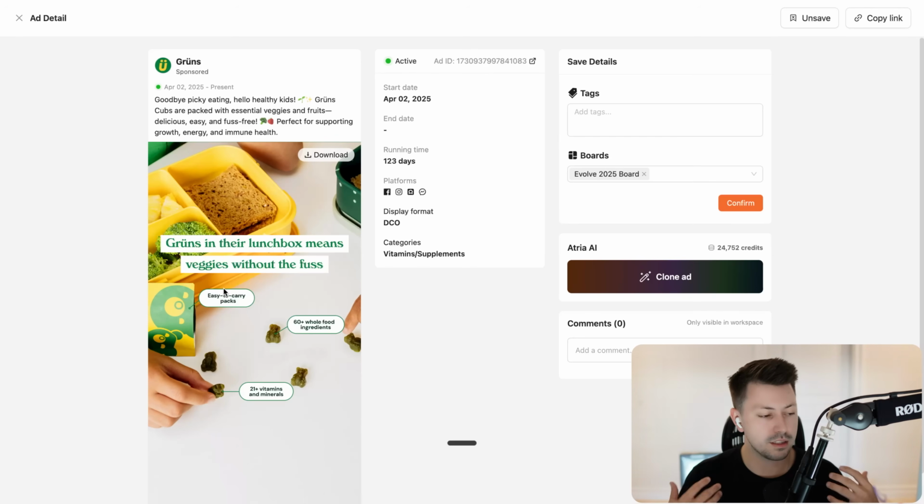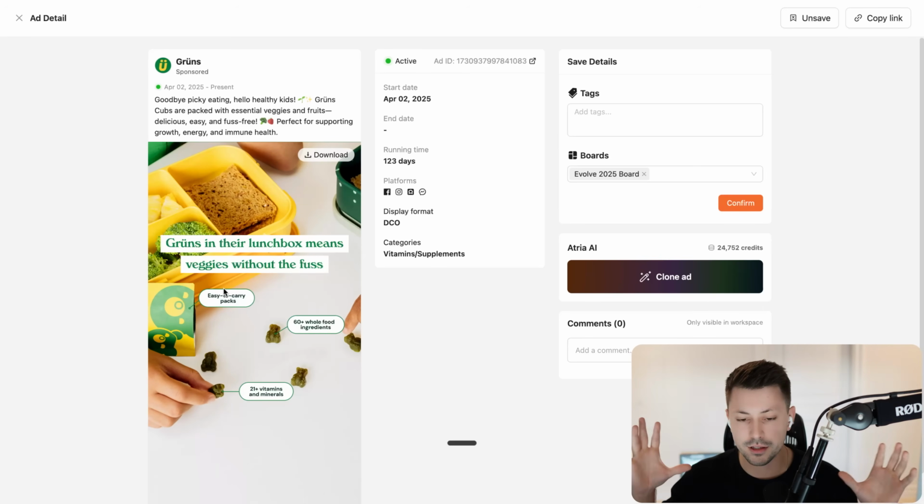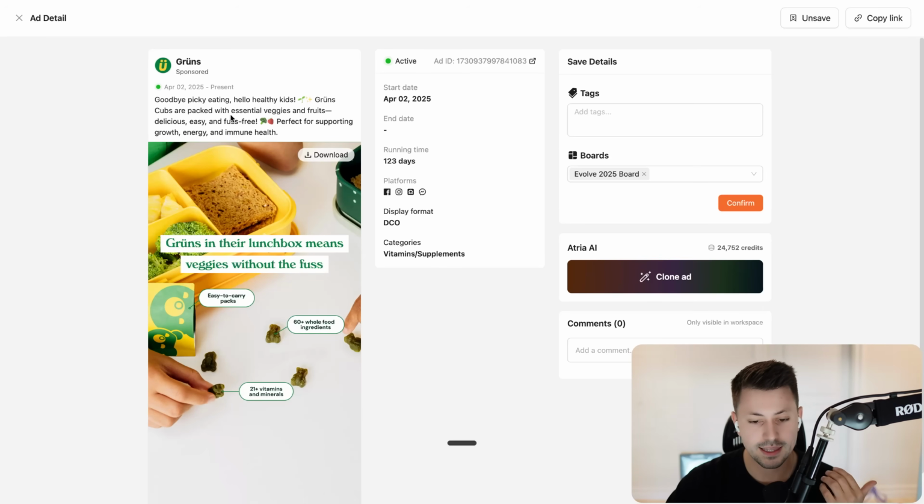They don't want to have to deal with kids complaining about getting their vegetables or getting their vitamins and minerals. And every parent knows that that is just a headache, right? And again, they hit that down even further. Goodbye picky eating, hello healthy kids. Grun's Cubs are packed with essential veggies and fruits, delicious, easy, and fuss-free, right?